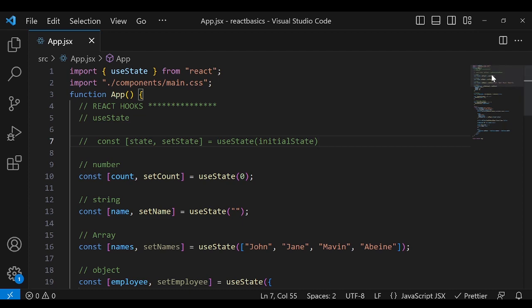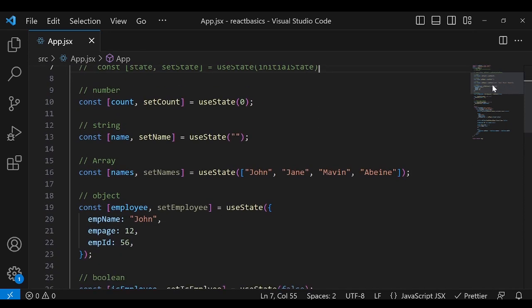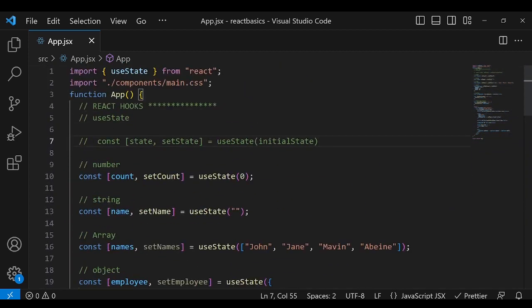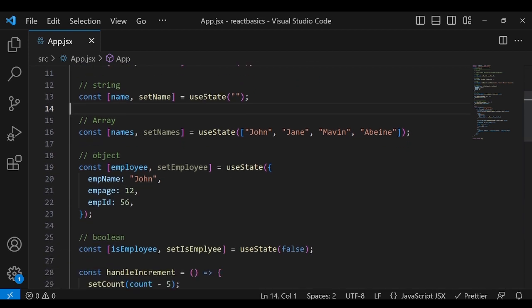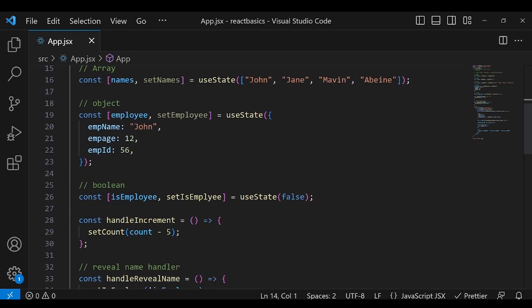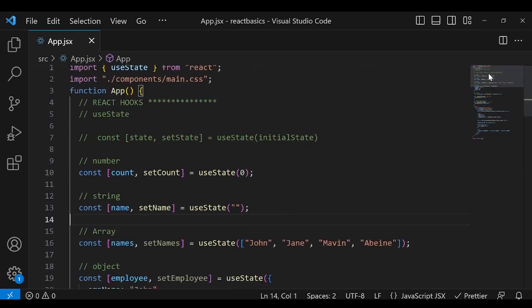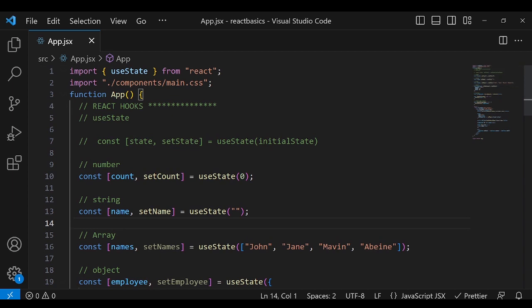Hello friends, welcome back to this brand new video whereby we are going to discuss the useEffect hook. In the previous video we discussed the useState hook, whereby we looked at various scenarios where the useState hook can be used. We looked at various data types that can possibly be used in the initial state of a useState hook. We looked at number, string, array, object, and of course Boolean. We also looked at various examples and how they can be used. So in this video we are going to be discussing the useEffect hook.